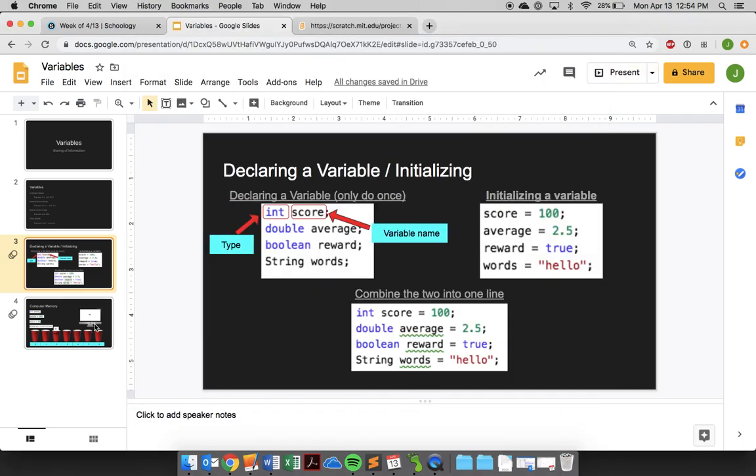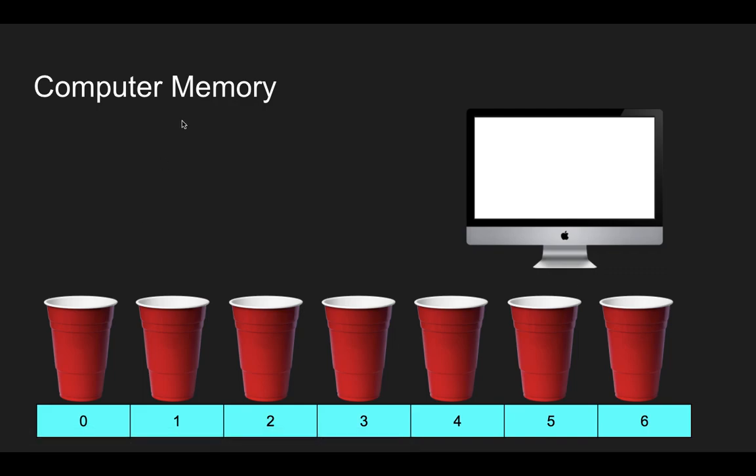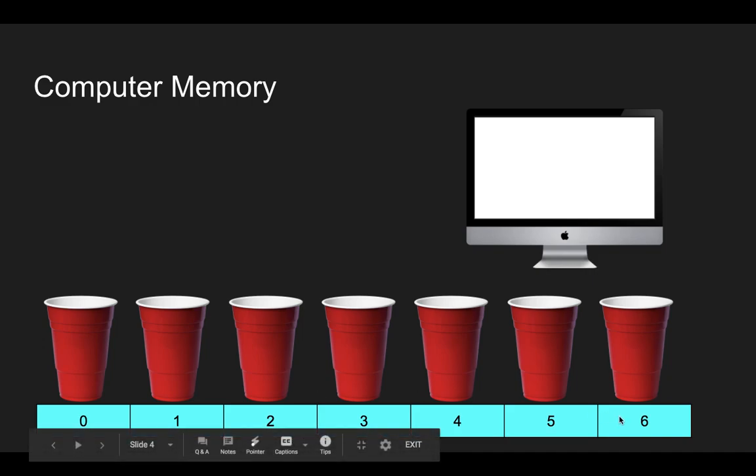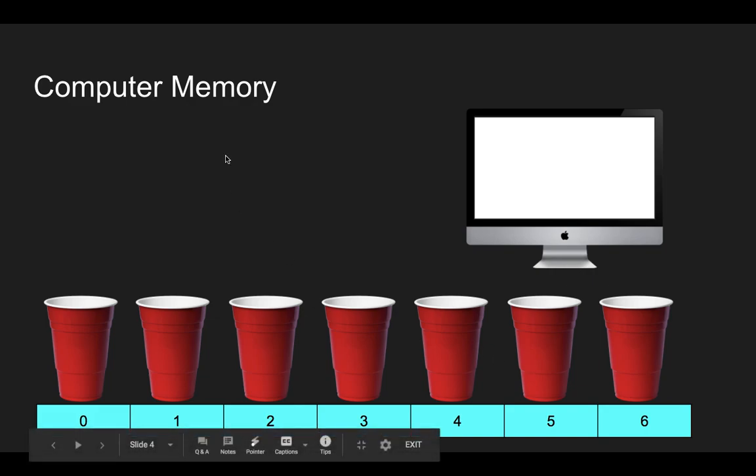Now, just to understand this, we're going to jump to the last slide of what is really happening and why we need this, like ints, doubles, booleans, and so on. On your computer, you have memory, and you can think of memory as a bunch of empty cups. The first cup actually starts at 0. So this is cup 0, cup 1, 2, 3, 4, 5, 6, and so on. In fact, you have millions and millions of empty cups in your memory. And this is your computer screen.